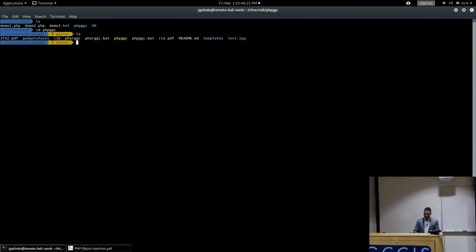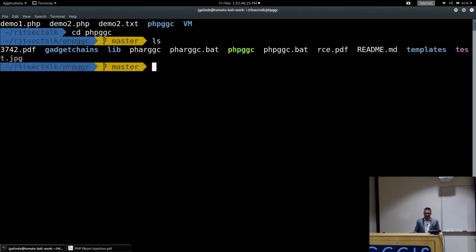Let me make that bigger for you guys. What PHAR GGC essentially allows you to do is create a PHAR file, which is just like a compiled PHP executable, and you can attach an object payload within the PHAR file, and once that's done, you can essentially look for that unserialize or possibly even look for the PHAR wrapper, which there's PHP input, there's the PHAR wrapper, there's this gzip wrapper and stuff like that. What it'll allow you to do is take that code and execute it.